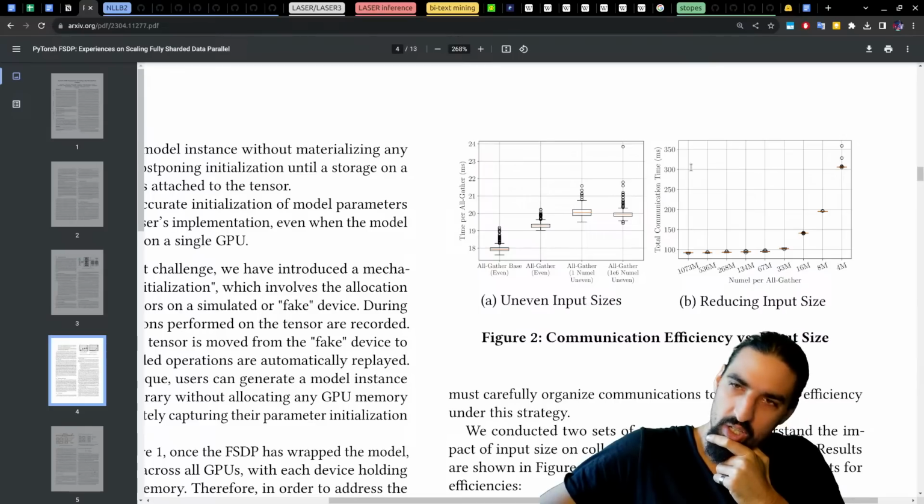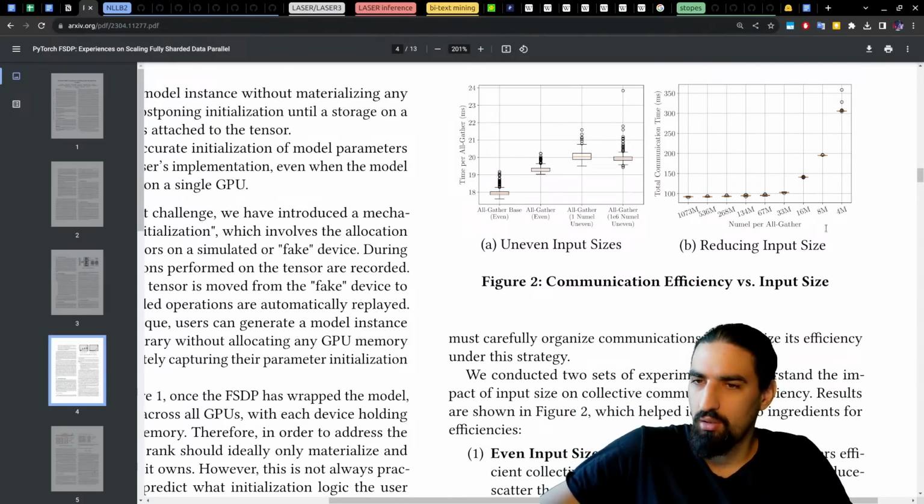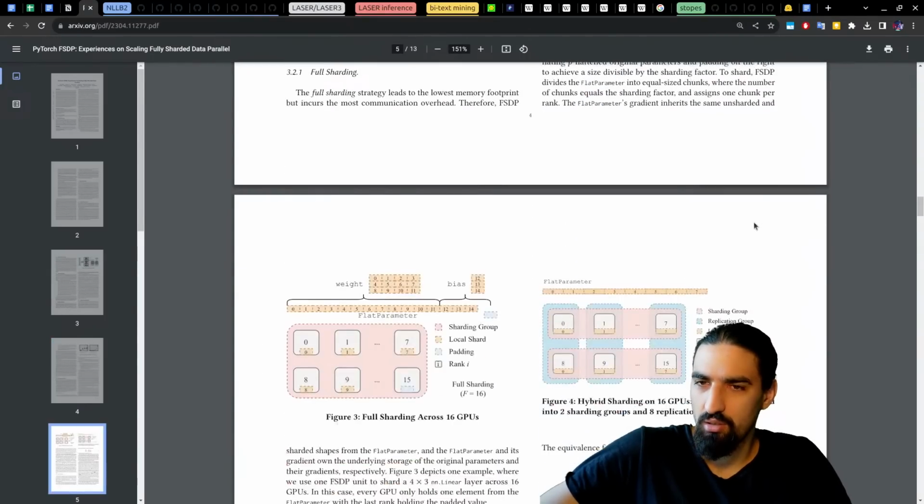Total communication time in milliseconds. So the number of elements per all gather, the higher it is, the bigger numbers are on the left here. The smaller ones are on the right, on the x-axis, and then the time explodes going there, reducing the input size.